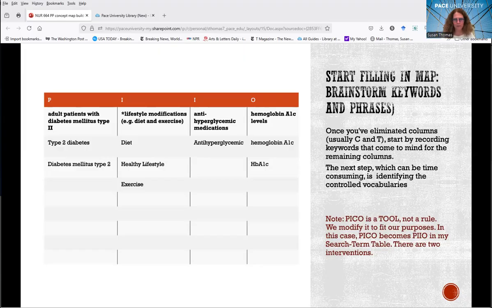PICO is a tool. It's a flexible tool. It's not a hard and fast rule. So each team's PICO and search term table will look different, most likely. So I've got my patient, or the problem that we're dealing with, and then we've got the 2 interventions and the outcome.